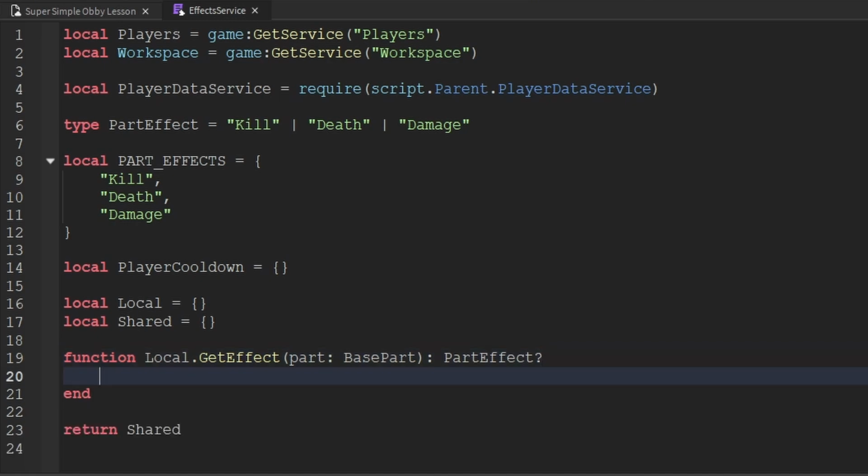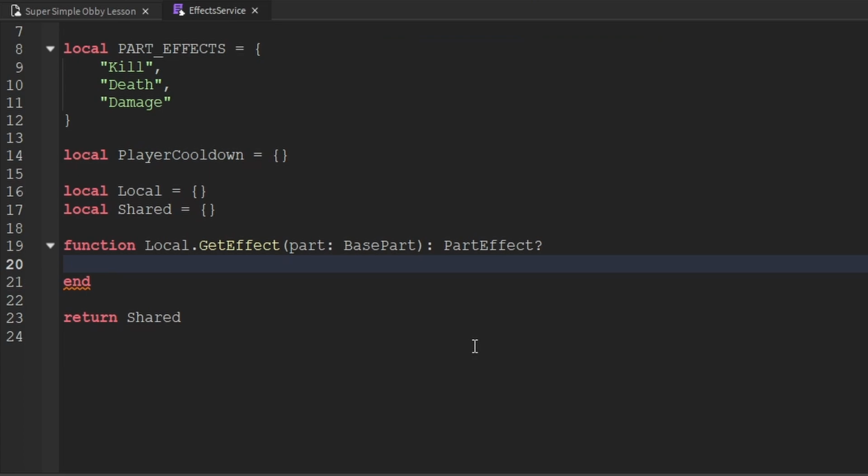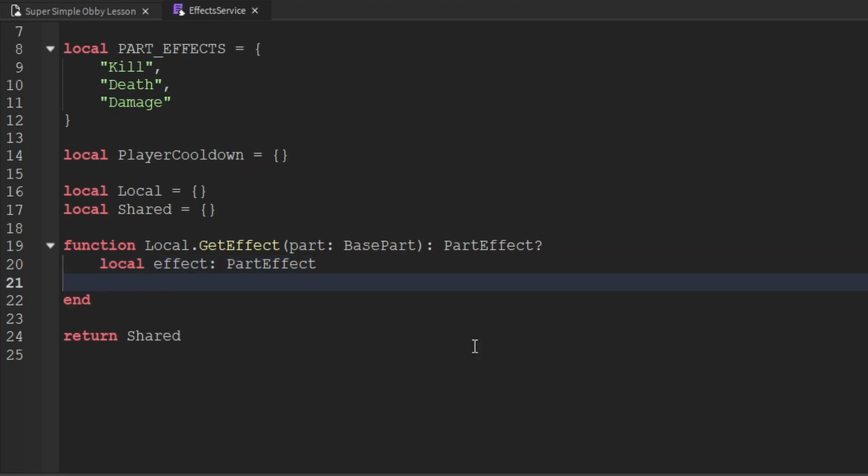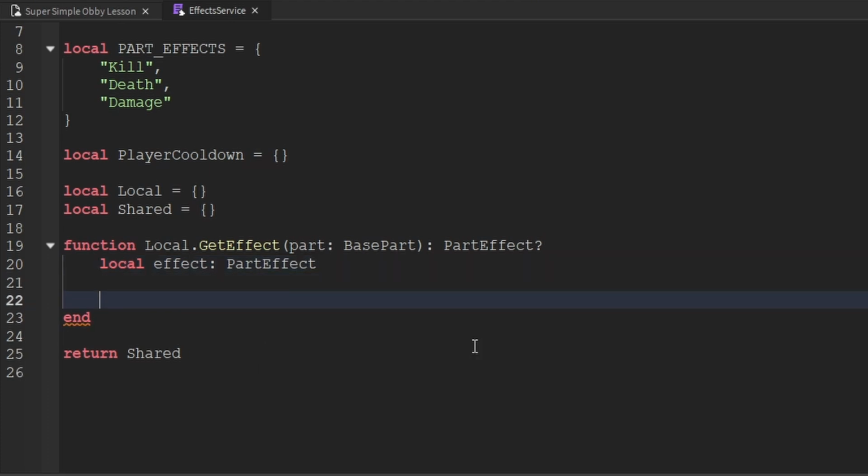Now that we've done that, we can hit the enter key and the end statement should be automatically created for this function. And if you see that the end statement is underlined in red, that is because we did not fulfill the actual return type of this function. So the red underline will go away when we actually set up our return statements. Anyways, with all that being said, the first thing that we're going to do inside of here is create a variable called effect. And we're going to set the type of this to part effect. Now, by default, we're not going to set this to anything. We'll go ahead and set that in a little bit when we actually determine what type of effect we can get from this part, if it even has any.